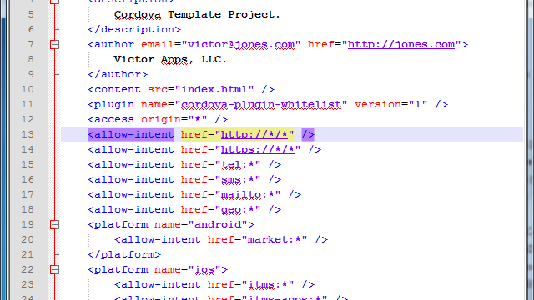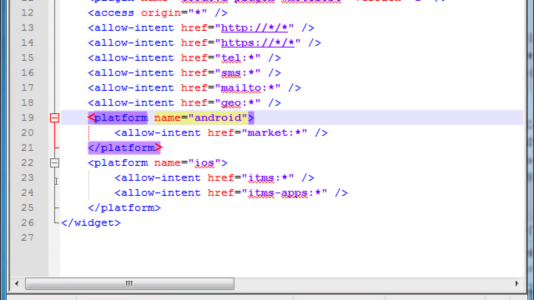We also have SMS, text messages. We have the mailto protocol, so we can send emails. And the geo protocol, which is to access geolocation features. So that's all default stuff, that's good. Then we've got platform-specific stuff. Specific for Android, specific for iOS.